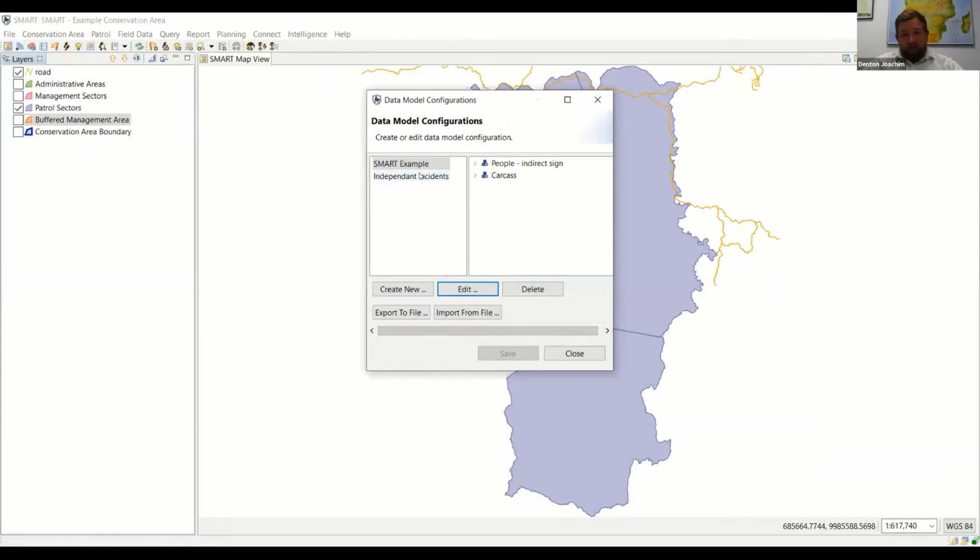I've created a second configurable model here called independent incidences. Now this is potential data that I might find while I'm in the field, but it's not necessarily part of my main configurable model. And I'm going to show you now why that's important here.